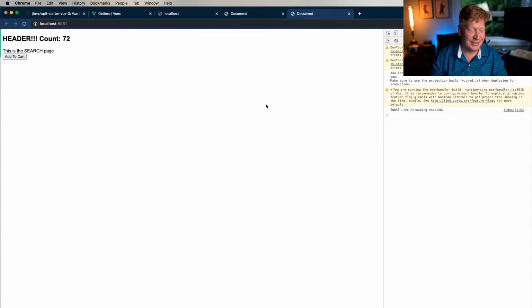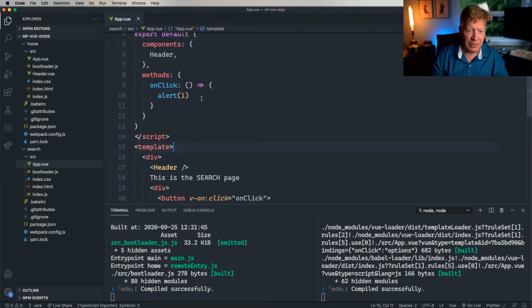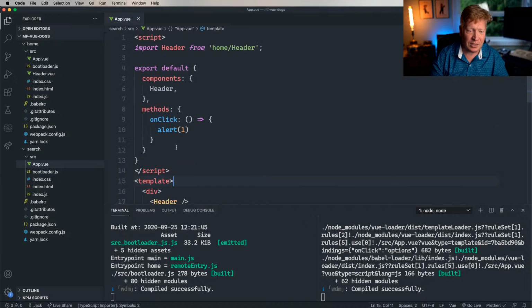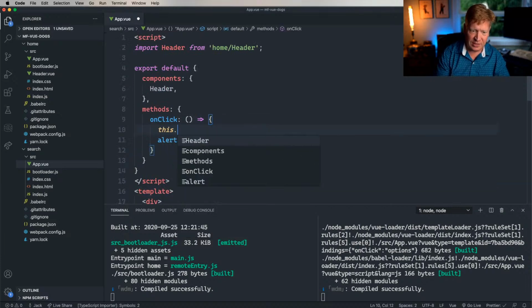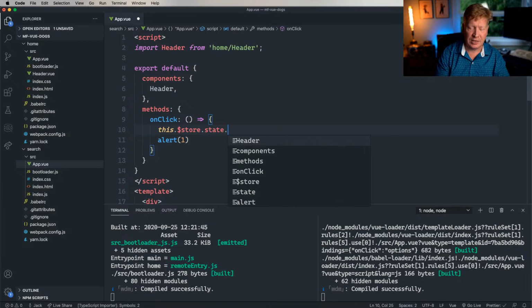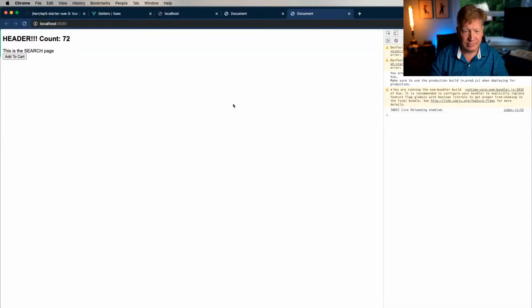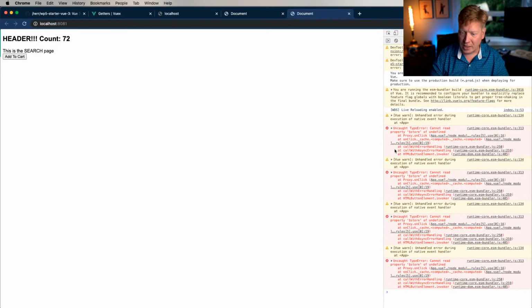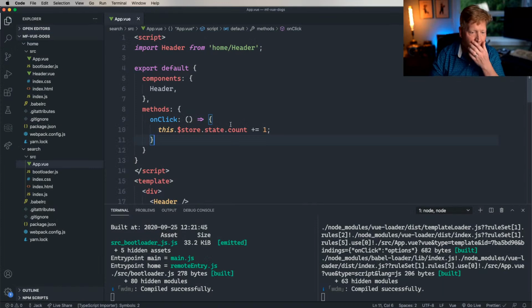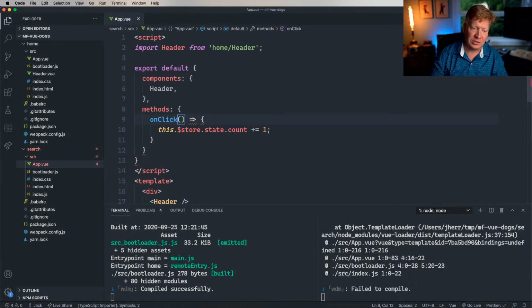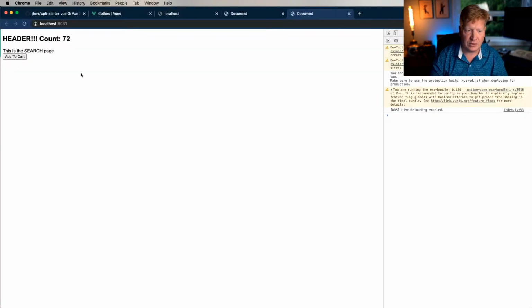Who knew? Okay, and then I think what I can do is from here I can say this.store.state.count += 1. Let's see. And cannot read property store of undefined. Oh, I know why. I'm in an anonymous function, which is still the case. Okay, there you go. Oh my god!